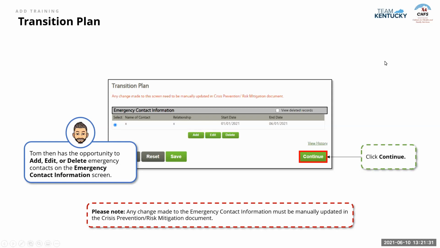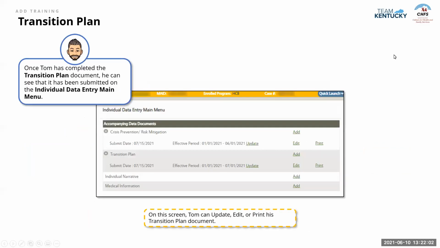We previously saw this in the last document, the crisis prevention and risk mitigation. And at this point, you can start to see how the information overlaps across several of the documents. So in this case, it lets Tom know that any changes he makes to the emergency contact information that's already in there, he's going to need to go back and update that in the crisis prevention and risk mitigation document that we completed before. He'll click Continue since he didn't make any changes here.